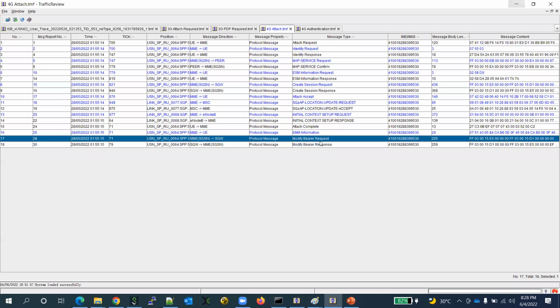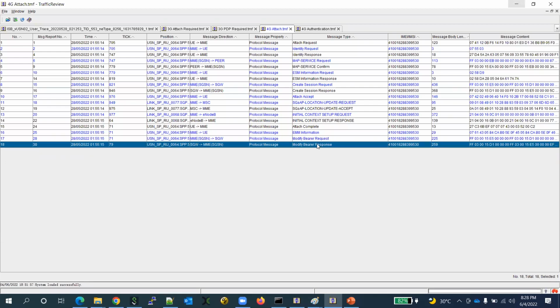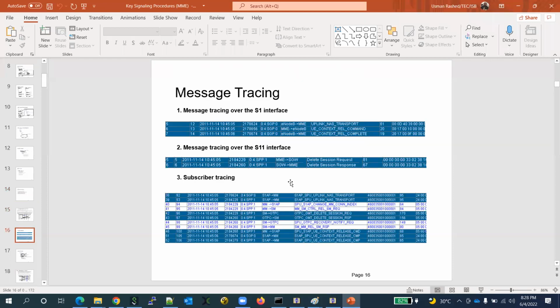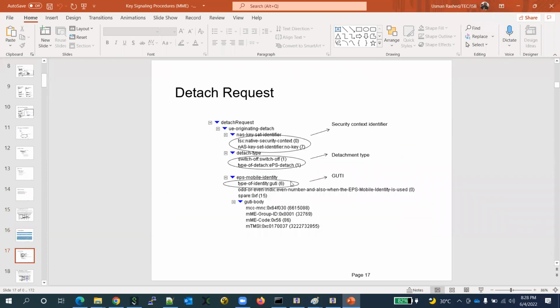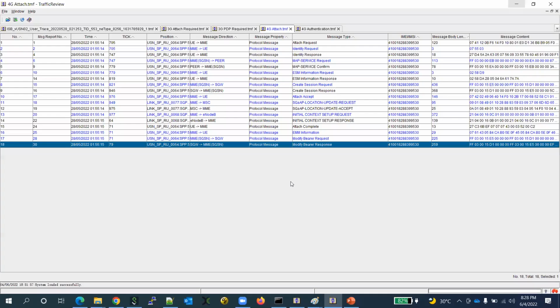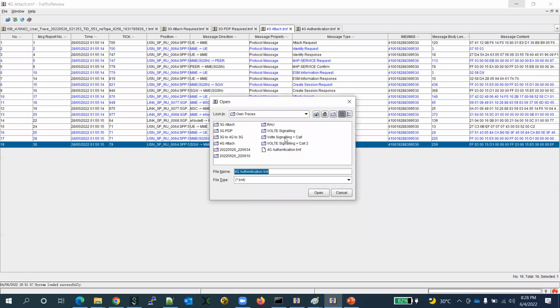So modify bearer request and you have your modify bearer response. Okay, so your 4G trace completes here, your 4G attach. The detach procedure is not a very significant one. Rather, what I'd like to add or discuss here is the voice over LTE signaling.